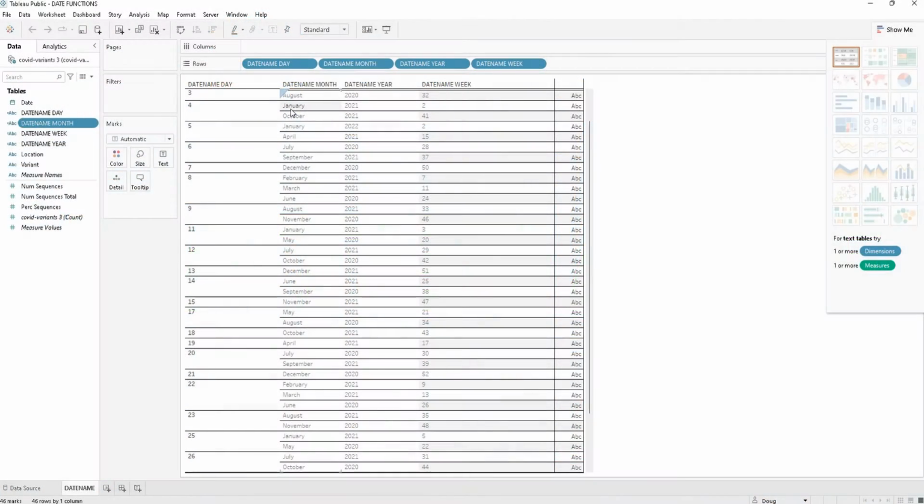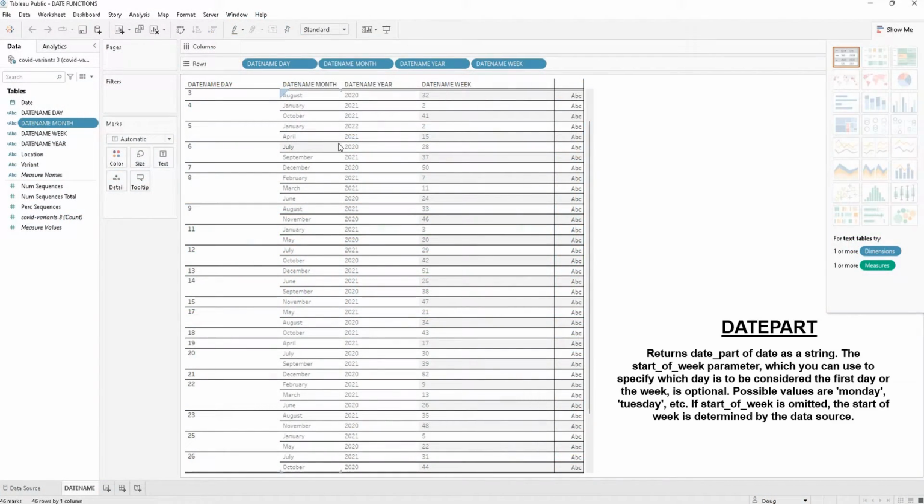Today we are going to be going over the DATENAME function in Tableau. The DATENAME function is very similar to the DATEPART function, and it returns the part of a date as a string. So let's see it in action here.